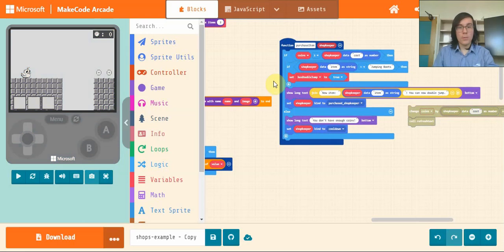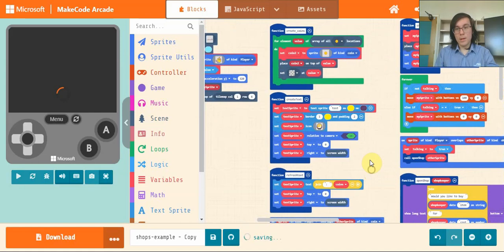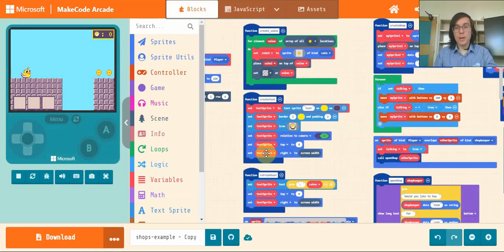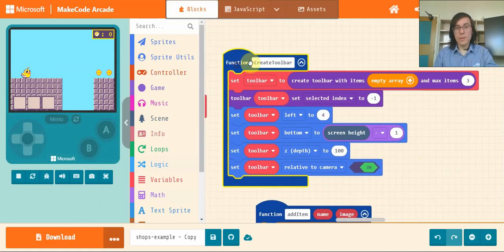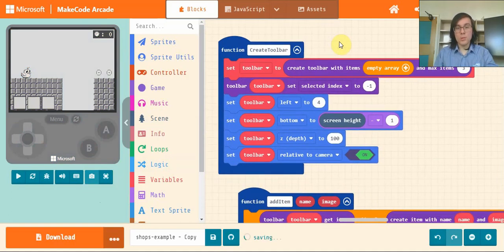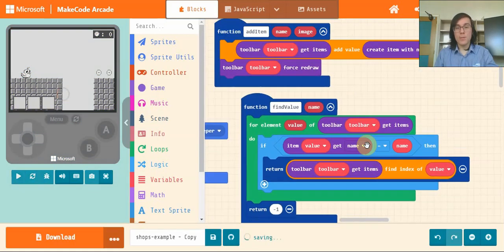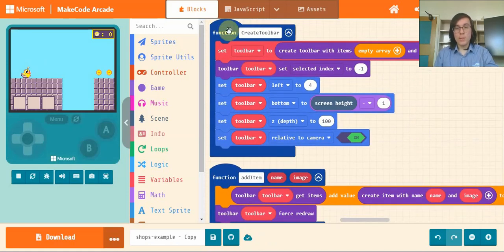So if I hop over into our code here, this is the exact code we had at the end of our shops tutorial. And all I've added in are these functions here. So the tutorials for all of this will be put in the little card up the top right, and I'll also put them in the description as well. But here we've got our toolbar, add item, and find value. And those have all come from our toolbars part one video. So I'll show you them quickly anyway.